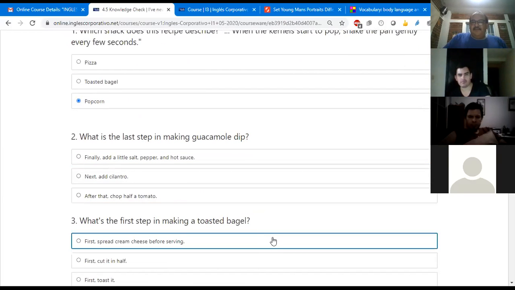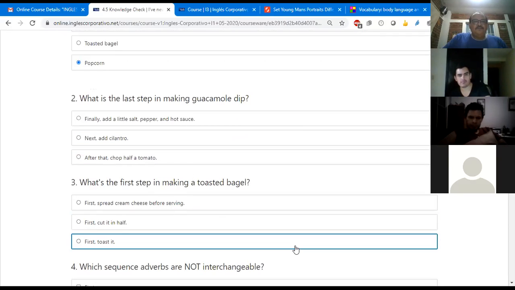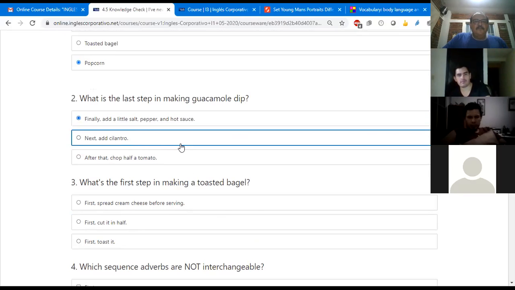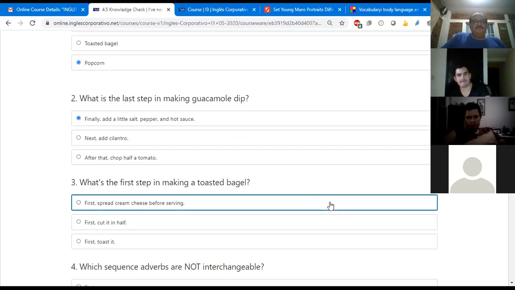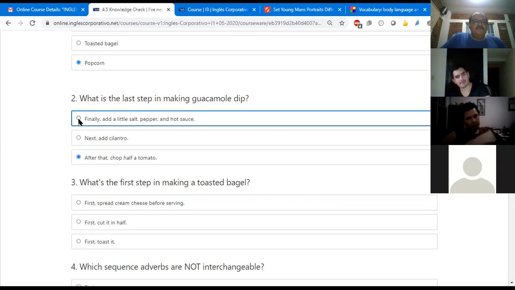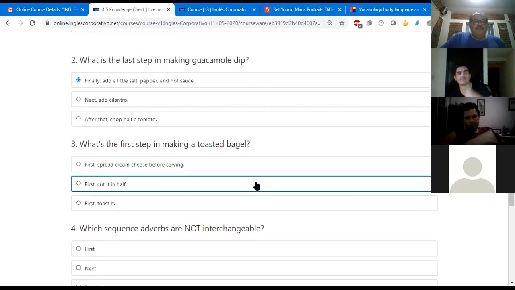Okay. Mariela, what about number two? What is the last step in making guacamole dip? The first one: finally add a little salt and pepper and hot sauce. The second one: next add cilantro. How do you pronounce this, cilantro? Yes, cilantro. And the last one: after that, chop a tomato. Which one is the answer? The first one, right? First one. Okay, thank you. Diego, number three.